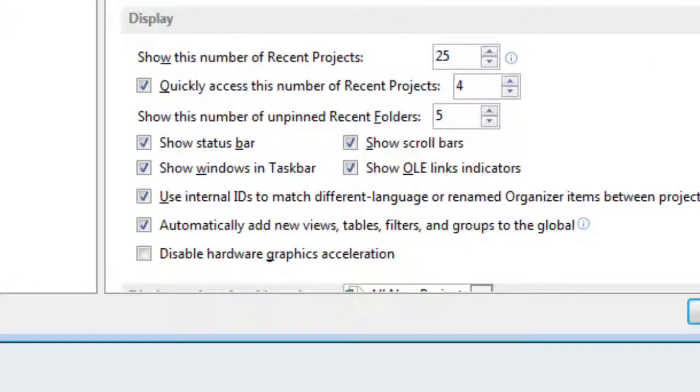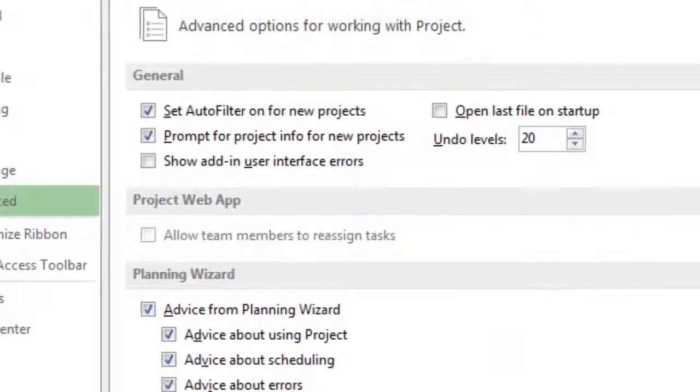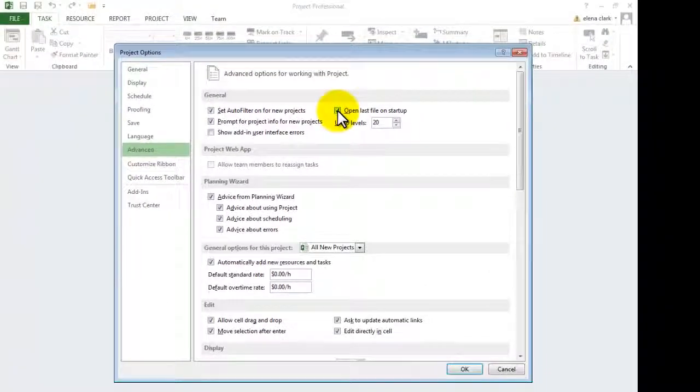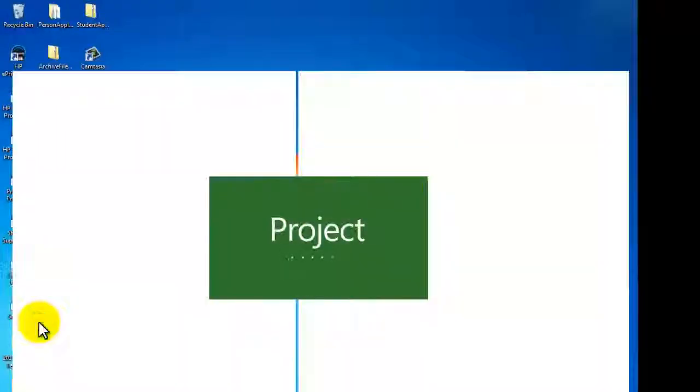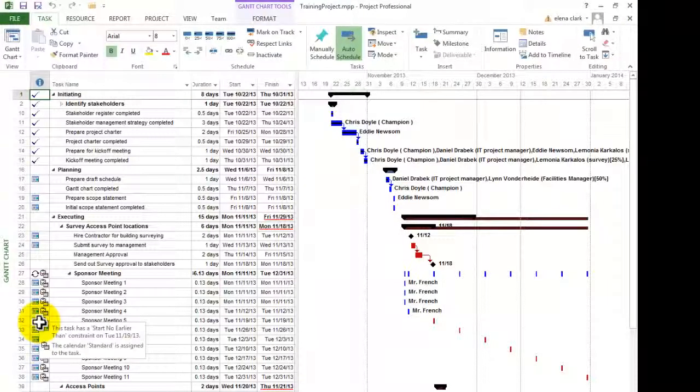And then I'm going to go back up to the top, and because I'm going to be mainly working with just one, I'm going to open the last file at startup. So those 2 options are going to be in place, so I'm going to click OK. And then I'll close Project out. The next time I start Project, it comes up with my presentation.